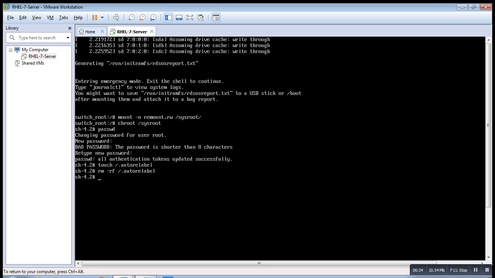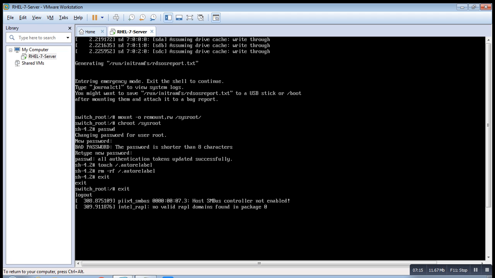After this, we just have to run the exit command twice. Why twice? The first exit will exit from the chroot jail environment, while the second exit will exit from the initramfs root shell and reboot the system. Okay, now my system is going to reboot. It will take a few minutes. Okay, it's loading. Wow, my system is up.